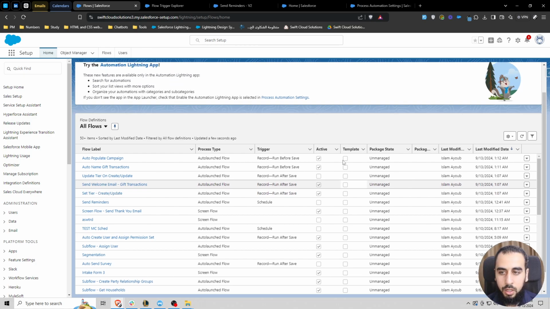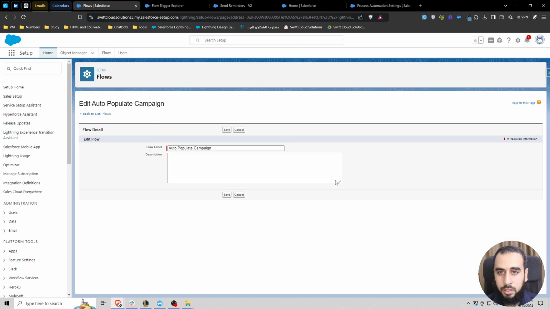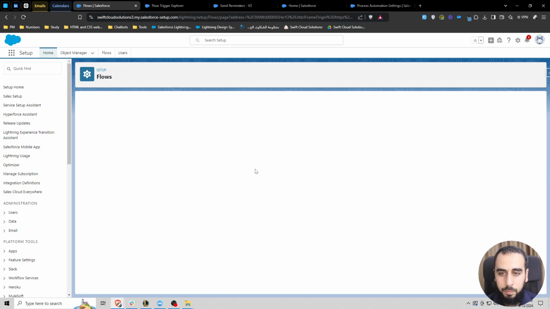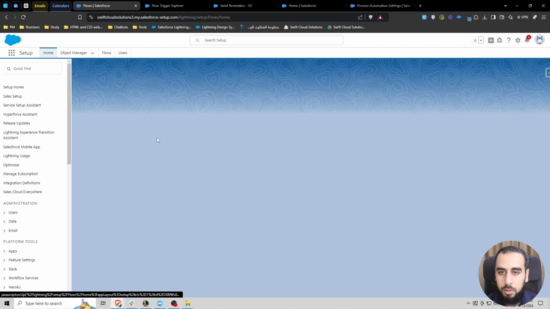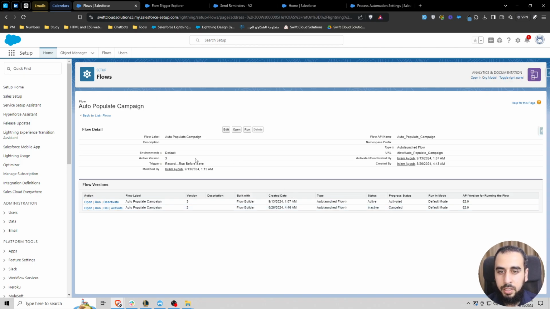We can view each flow's details. You can click on the arrow next to this and click edit details to change the name of the flow, the label. You can also go back to here, click this, click view details, and we have the option to see the flow label, the API name, the URL, and some other information like who last activated and modified this, and the versions.